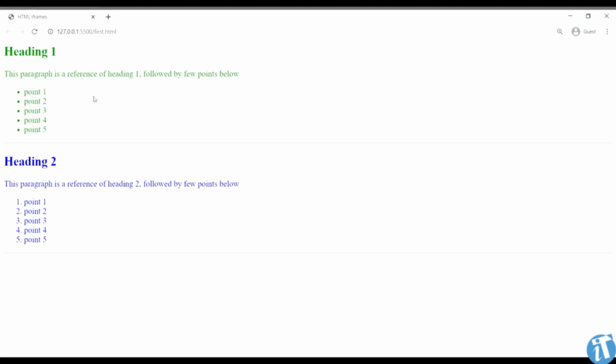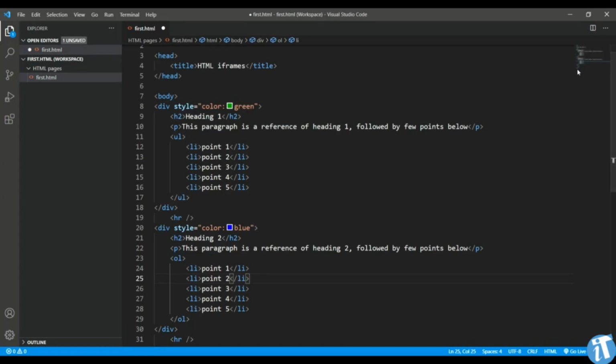Alright, so this is how you can start making the segments or different blocks in a single web page with the help of this div, and you can do all the grouping things, meaning group formatting or whatever change you want to do at once. So this is about the div tag in HTML.